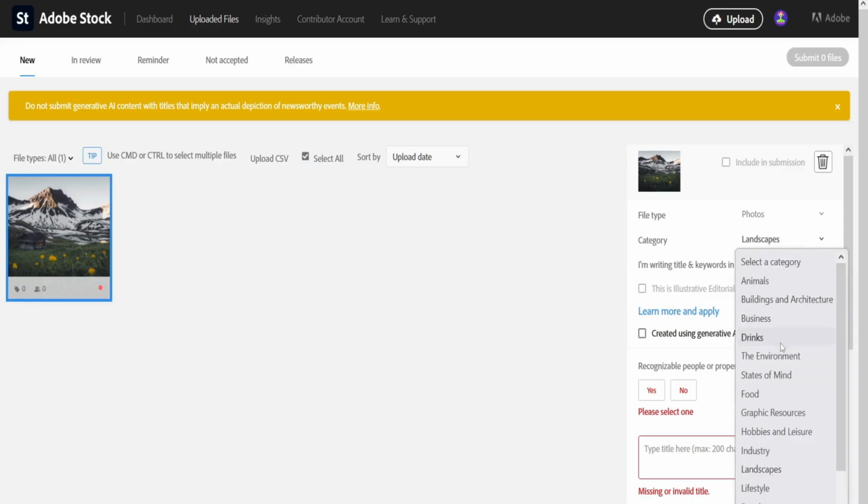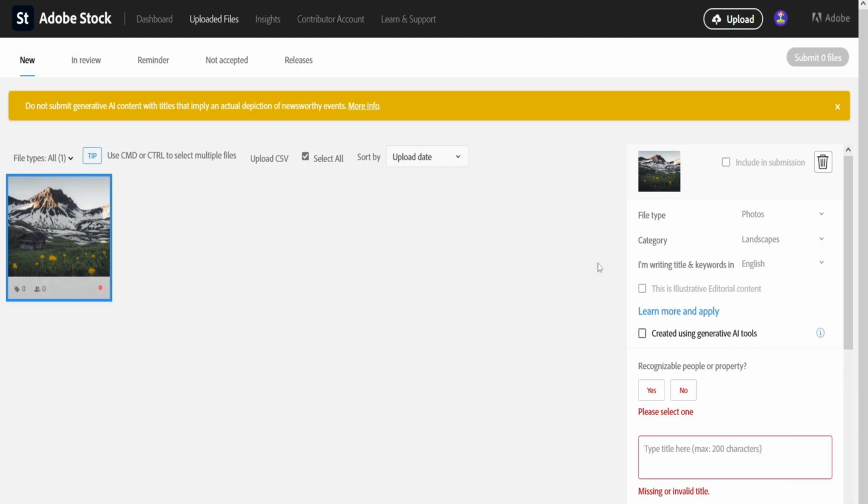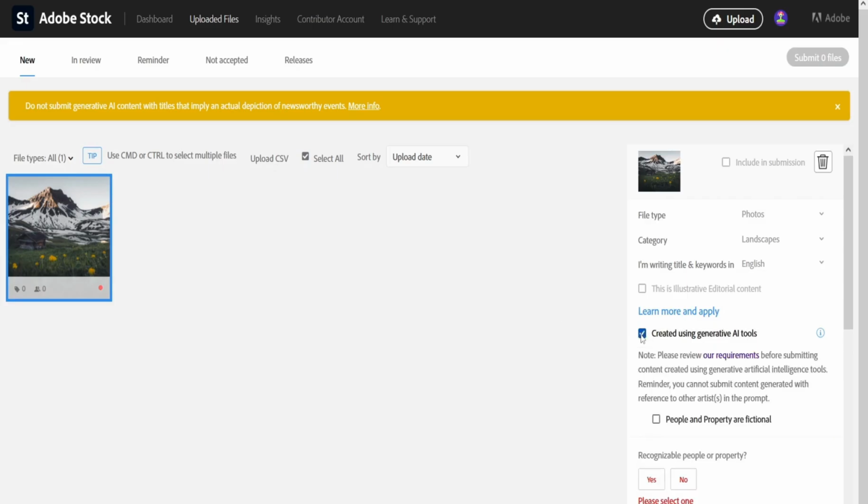After that, you choose the category that this photo belongs to. It depends, of course. For example, if it's food, you choose the category that the photo belongs to. And you choose, of course, because unfortunately there isn't an Arabic option. We select something very important. Was this photo created using AI tools or not?